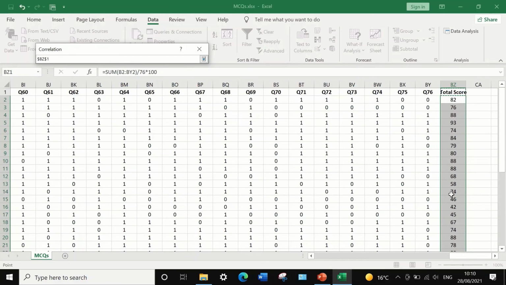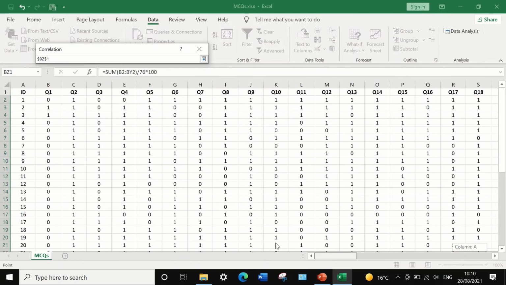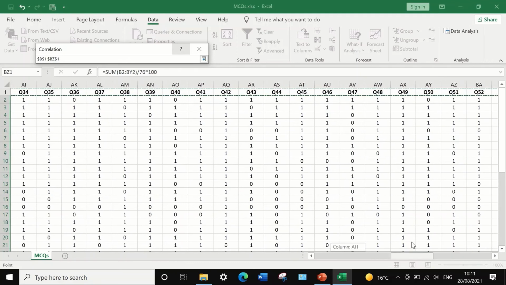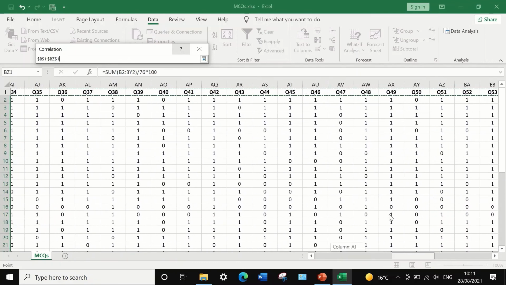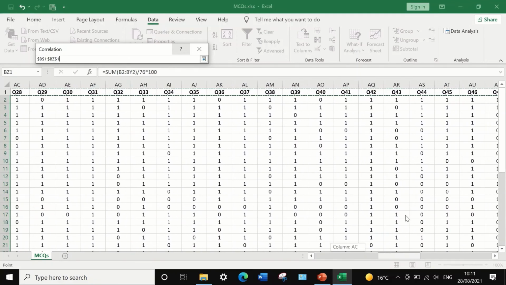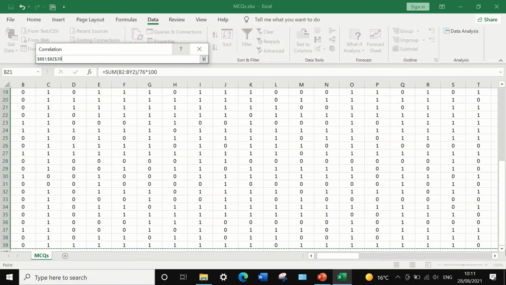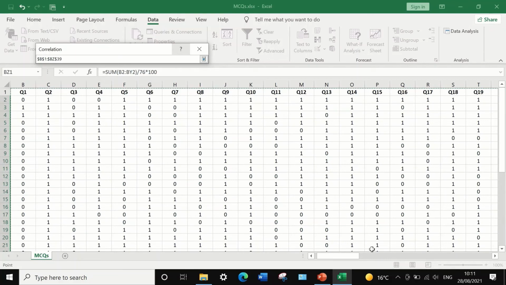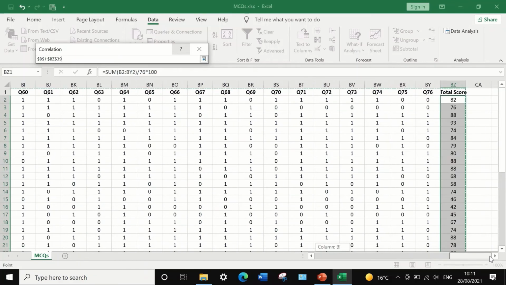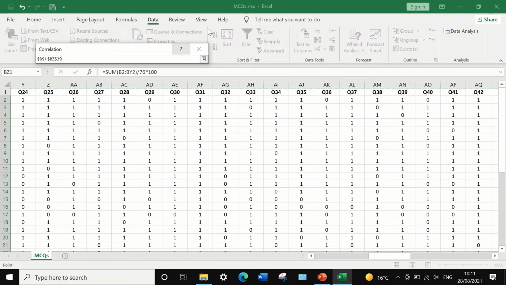Then scroll to the beginning, up to Q1, and then hold the shift key and click on Q1. Again, the data that we need to include is highlighted, and then click again on shift, control, and the down arrow. This will select all the data that you want to correlate, the total score with all the questions.